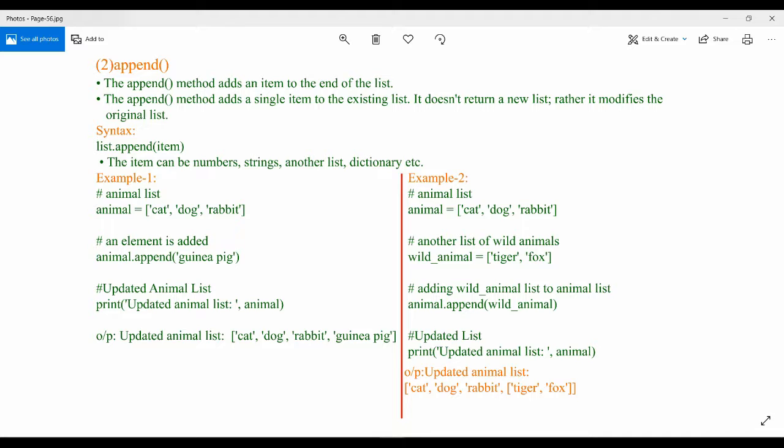Let's see the second point here. The append method adds a single item to the existing list. It doesn't return a new list, rather it modifies the original list. It will just update your original list. So it is only updating the original list. It is not returning any list. It is updating my original list only.